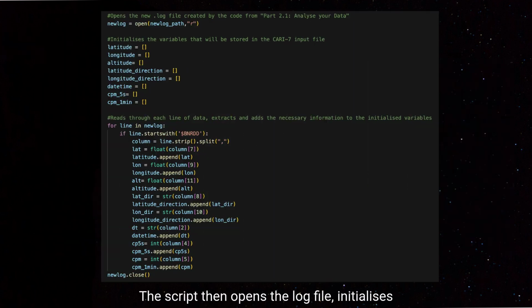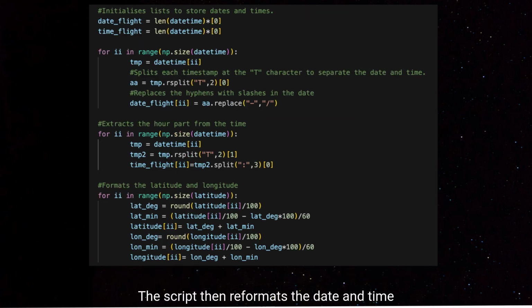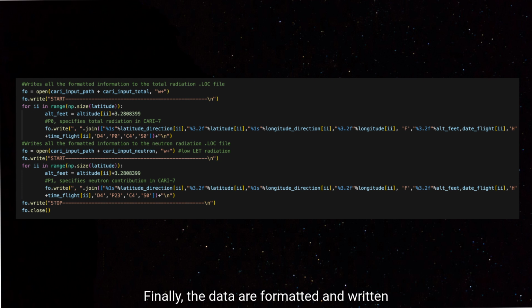The script then opens the log file, initializes a set of lists, and then reads through the file line by line. The location, time, and dose rate are separated and stored within the relevant list. Once all the entries have been extracted, the file is closed. The script then reformats the date and time parameters and separates the latitude and longitude coordinates into degrees and minutes. Finally, the data are formatted and written to the .loc files. This step is almost identical for the total and neutron-only files.